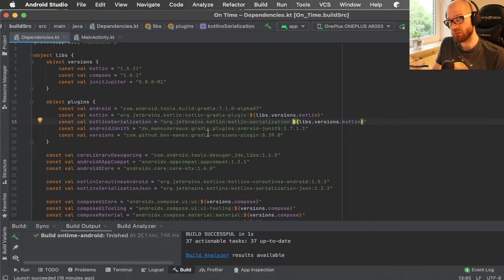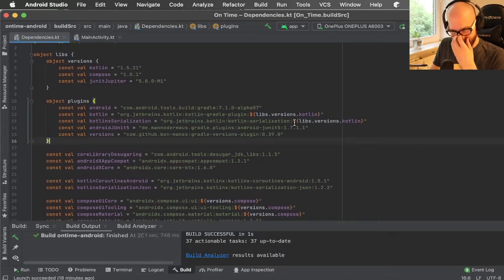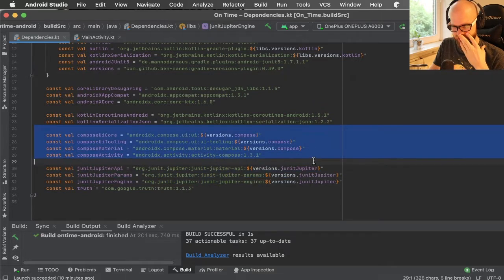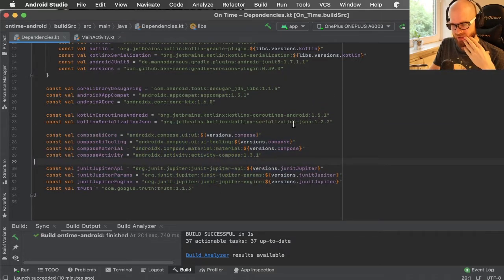I'm always using Moshi. Every single time I'm using Moshi. Before then it was GSON, but now it's always been Moshi. But I want to try something new, and kotlinx serialization exists, so I'm trying that out here. So what else do I have in terms of libraries? Yeah, coroutines, serialization, and then here are the Compose stuff. Really excited to get back into this.